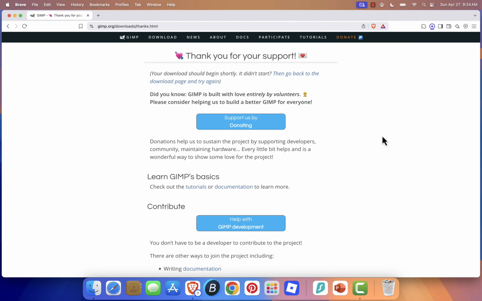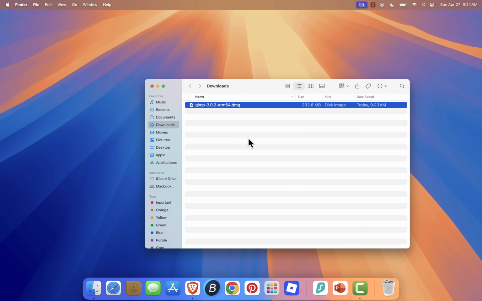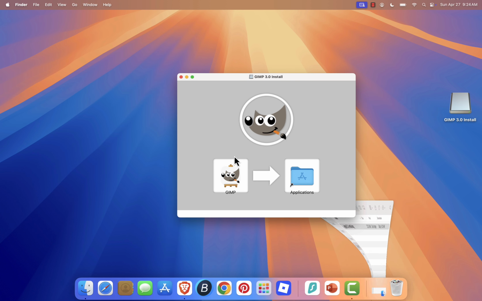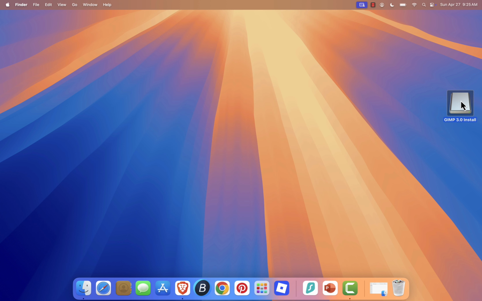When the download finishes, open your Downloads folder and double-click the GIMP installer package. A window will appear showing the GIMP disk image. Simply drag the GIMP icon into your Applications folder shortcut on the right. That's it. The transfer only takes a few seconds. Once finished, close the window and move the installer to the trash.